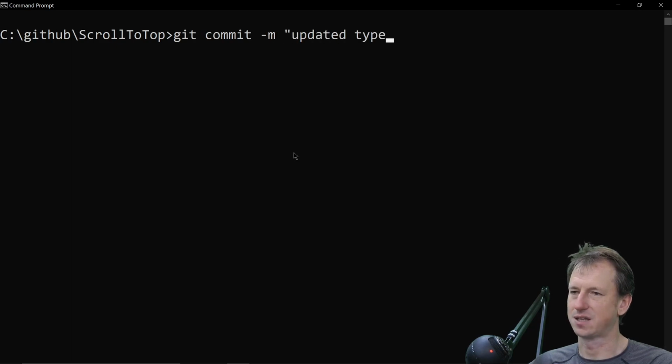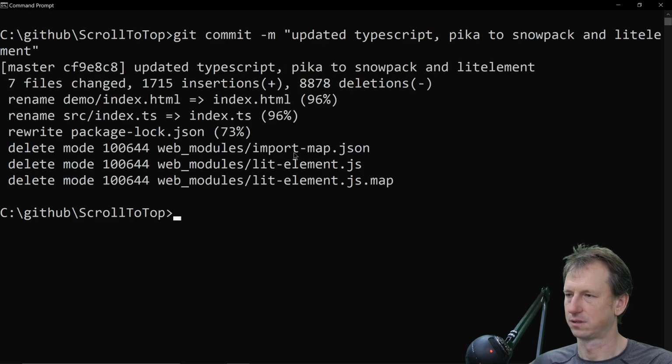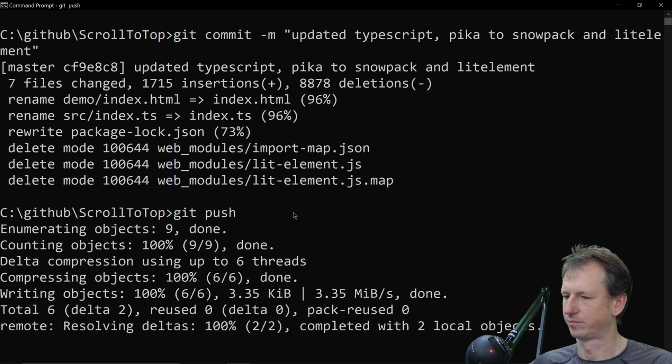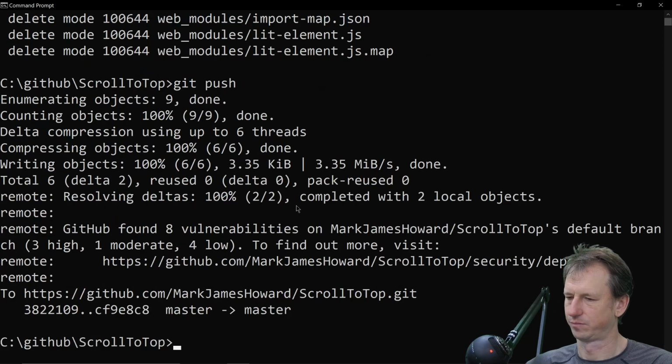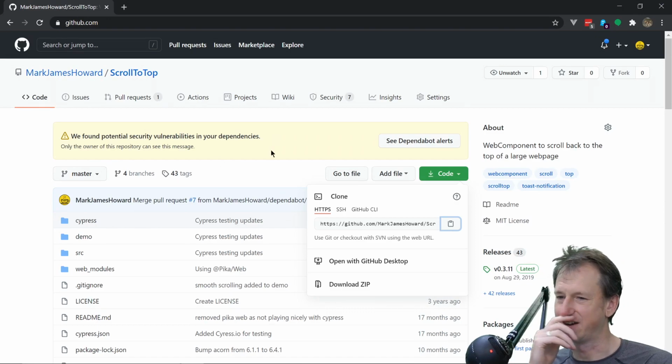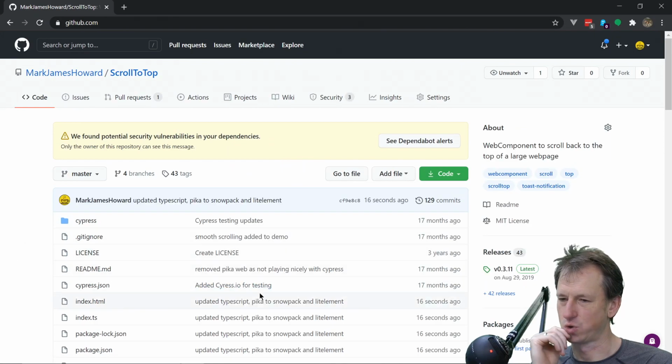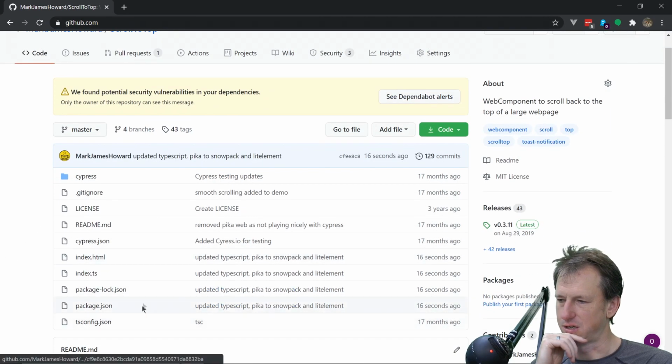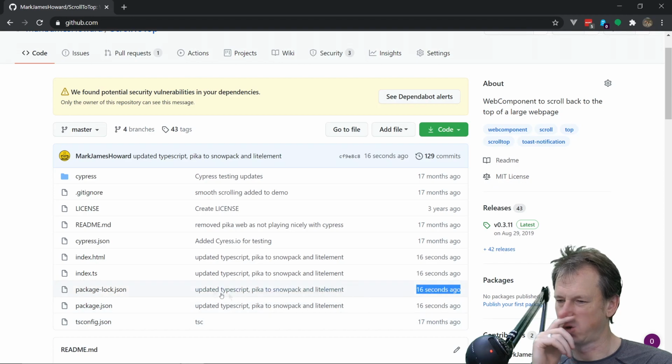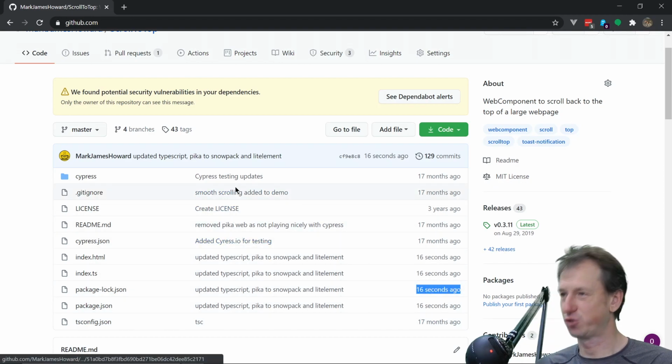So we updated Typescript, Pika to Snowpack, and LitElement. Alright, and we'll push that up. So if I come in here now and do a refresh, we should see our latest code. 17 seconds ago. Yep, so that's all updated and pushed up into GitHub.